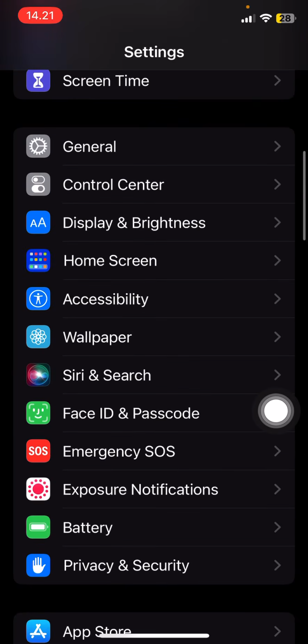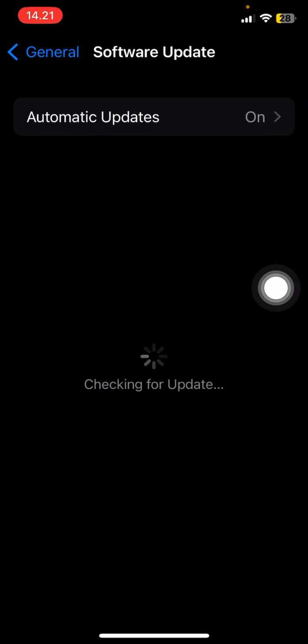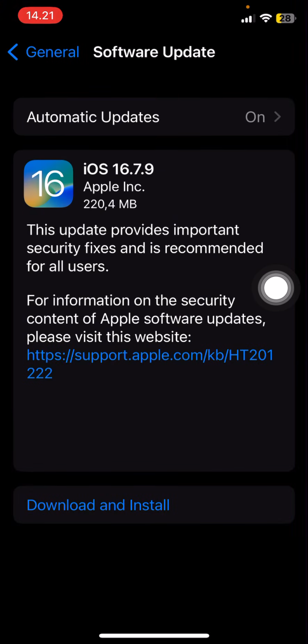You can also go to general and see if there's any software updates, and you're just going to want to make sure you've updated your phone to the latest iOS version. I can't like update anymore. Well, I can, but like until just like the iOS 16. But yeah, that is it.